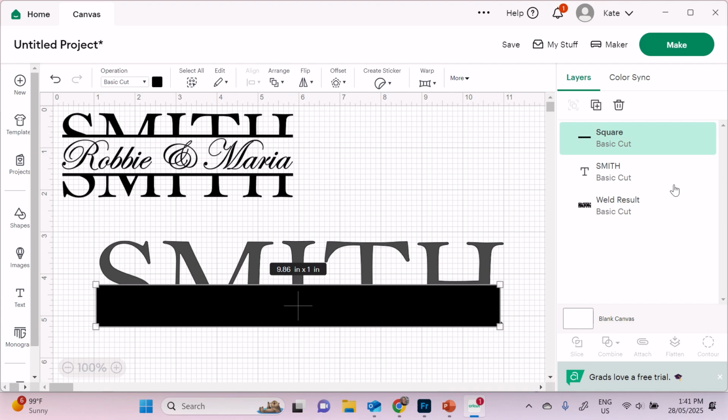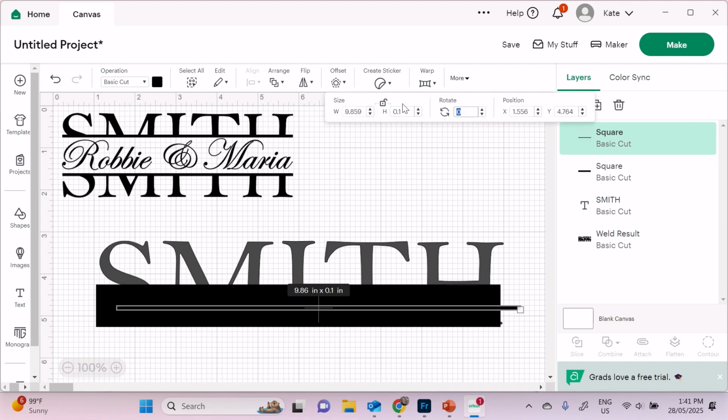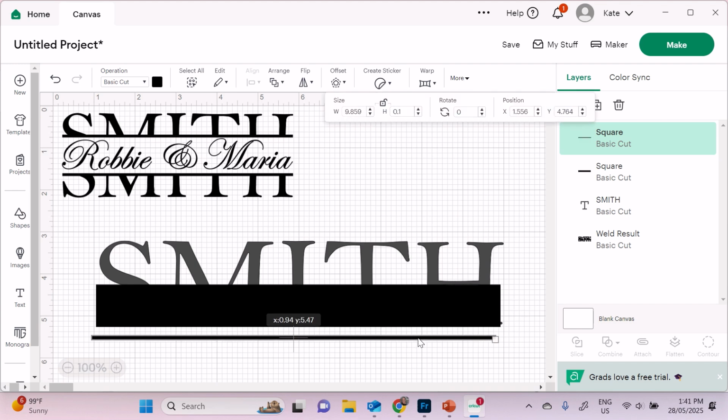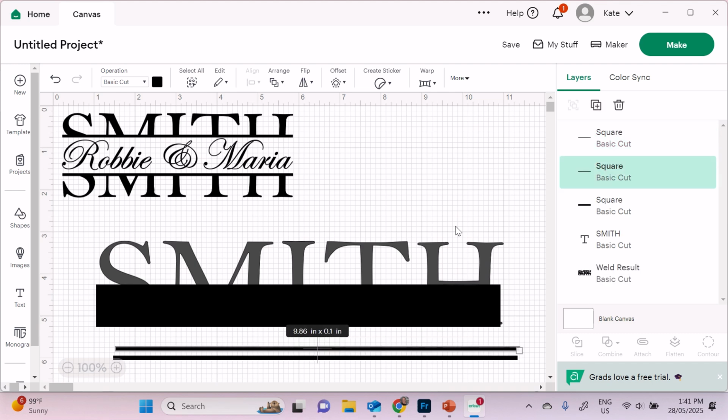So I'm going to duplicate this box here, but I'm going to make this the same width, but I'm now going to make this 0.1 of an inch. And you can make it as thin or as thick as you want. And then duplicate that again. And I can just leave those there for a second.